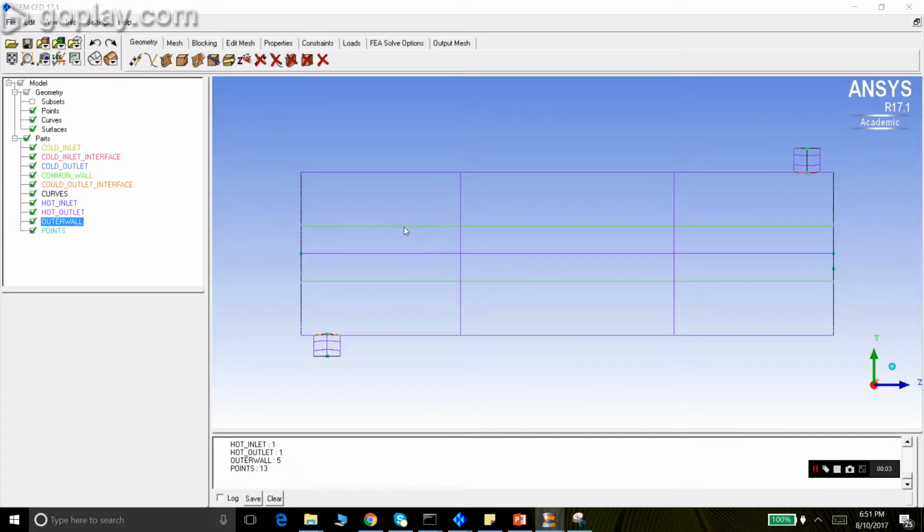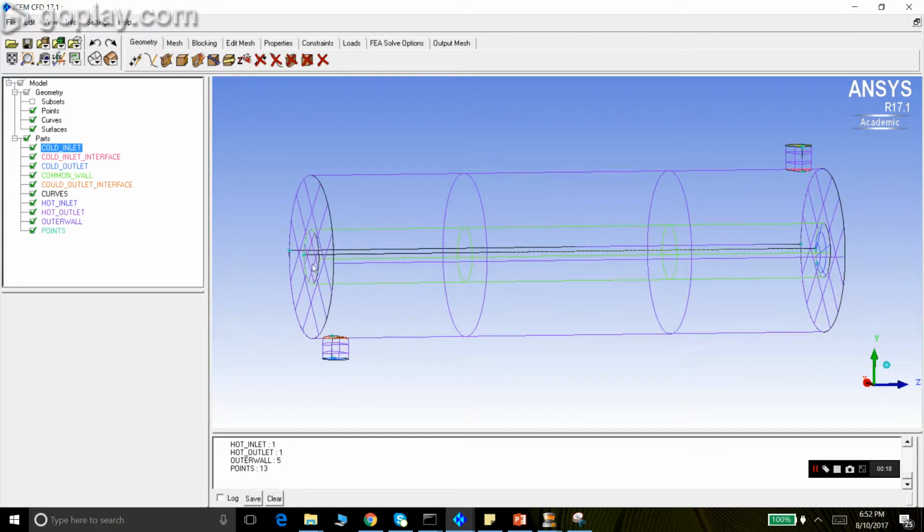So this is what the geometry looks like in the ICEM. This one is the inlet for cold fluid and the outlet for the cold fluid. Similarly, here is the hot fluid outlet. This one is the hot fluid outlet, and this is the hot fluid inlet.